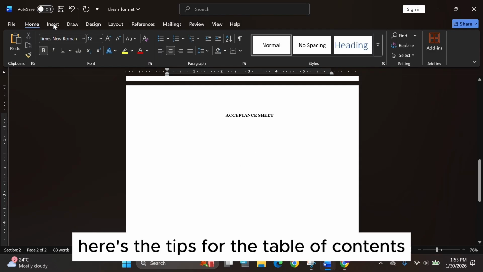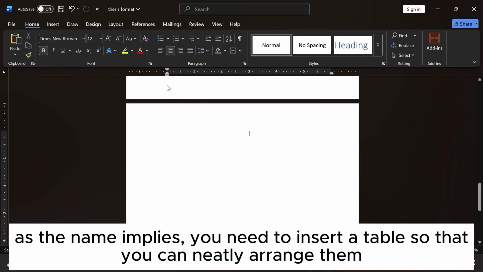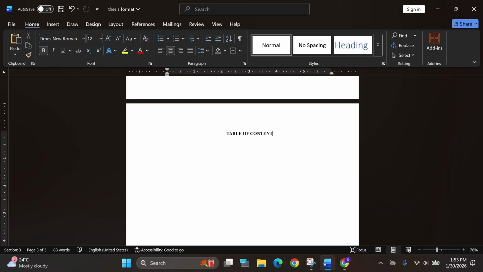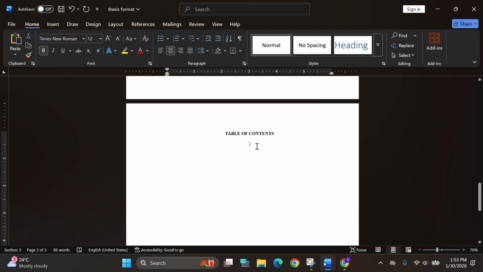Here are the tips for the table of contents. As the name implies, you need to insert a table so that you can neatly arrange them. After adding the title and inserting two single spaces, I am going to add two rows and a few columns.